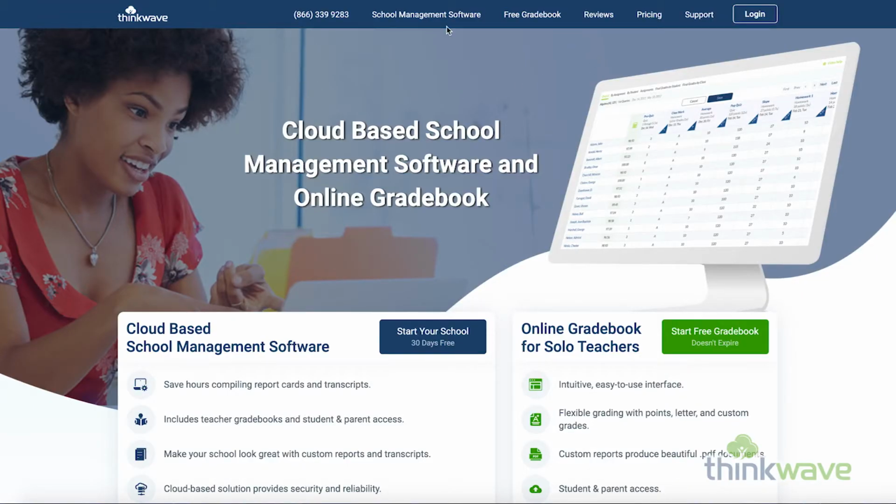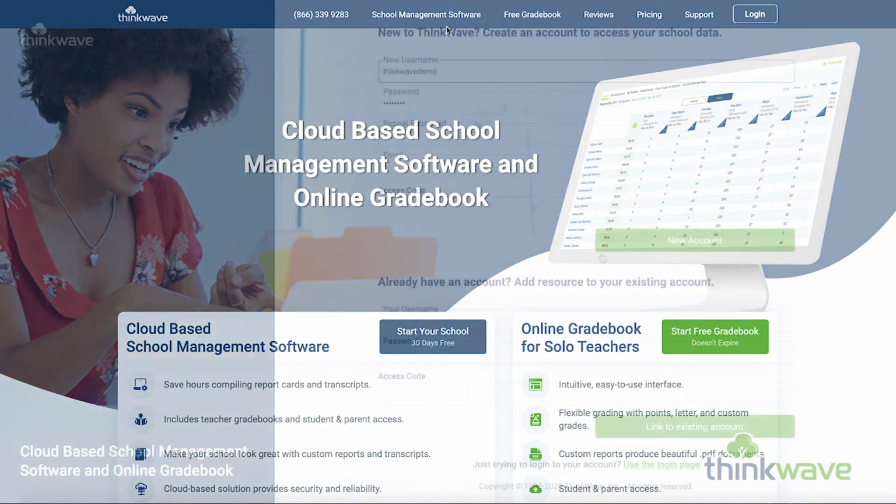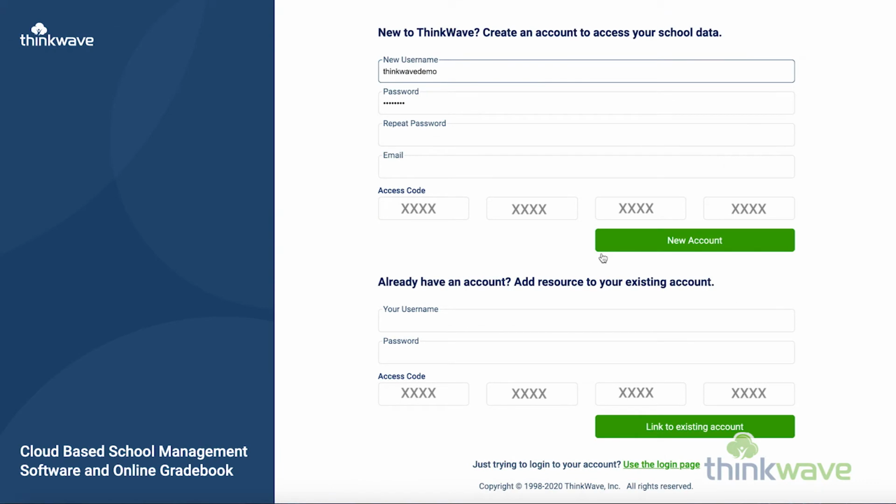Once the invite has been sent out from the administrator, you will receive an email with the instructions and a link. Click on the link and you'll be brought to a sign-up page for ThinkWave, and the access code will automatically be entered for you. Then you enter the username, this is case sensitive, then the password, which is also case sensitive. If you already have an account with ThinkWave and just need to add administrator access to your account, then you can add the access code below here.